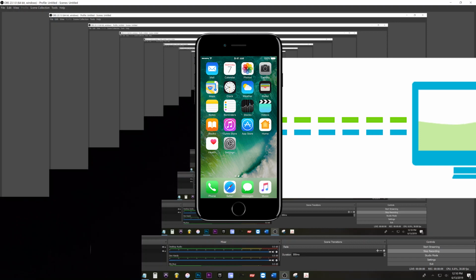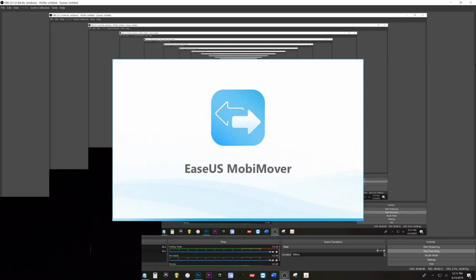In today's video, I'm going to show you how to transfer your pictures from your iPhone to your computer without using iTunes. So what you want to do is look at the links below. If you have a Windows computer, click on the Windows link. If you have a Mac, click on the Mac link. So you're going to install this software. It's called EaseUS MobiMover. Once you install it, go ahead and launch it.